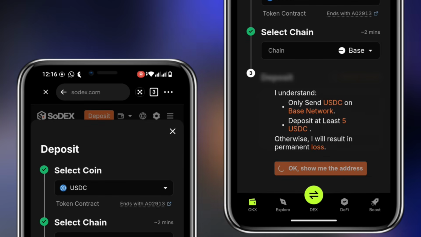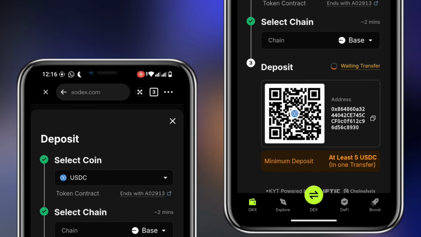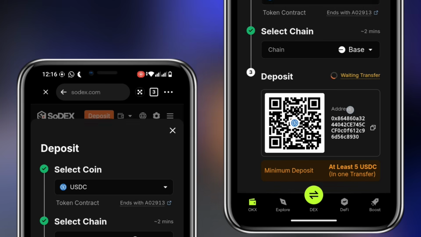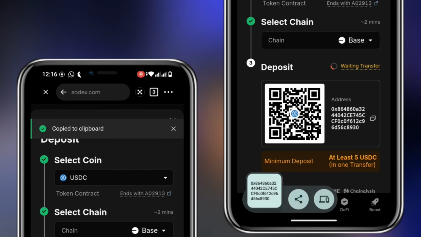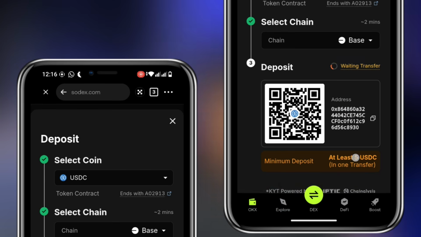And as you can see, they told me that the minimum I can deposit is at least 5 USDC. So once I read that instruction, the next thing I'm going to do is to copy my wallet address and go ahead to deposit. Now, for this video, I'm going to be depositing 10 USDC.